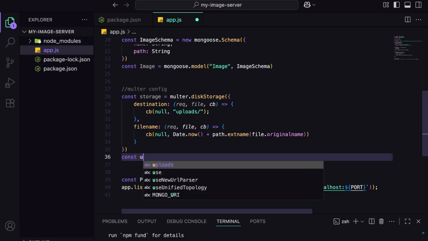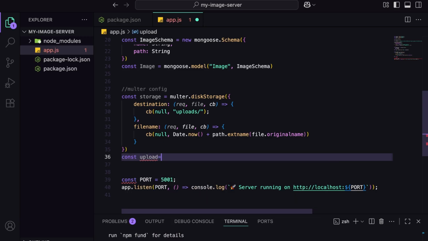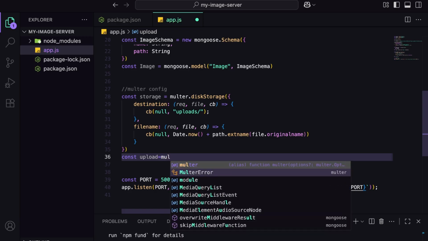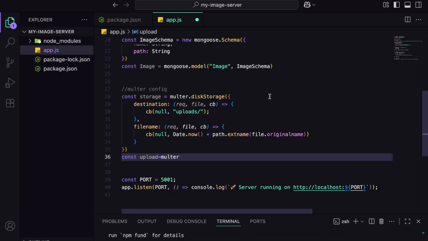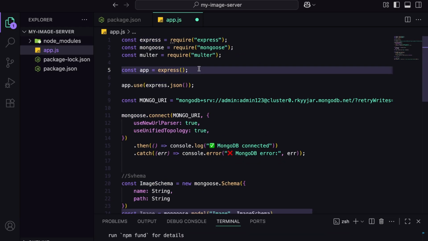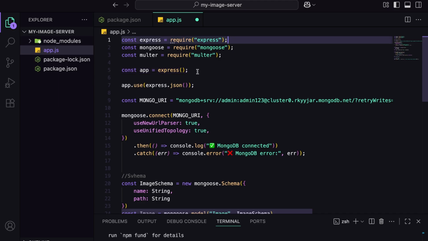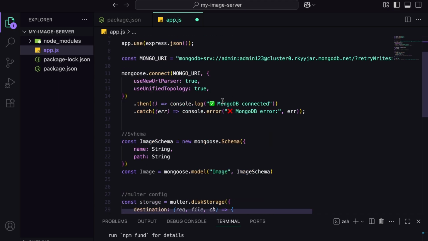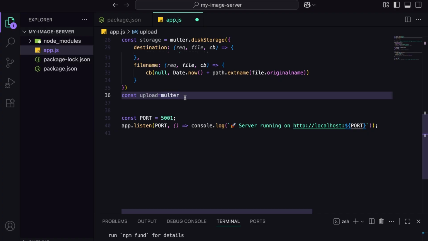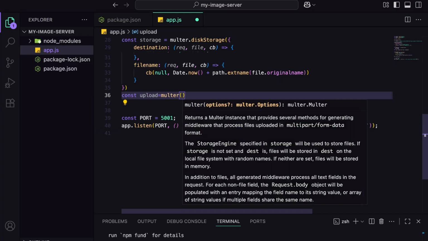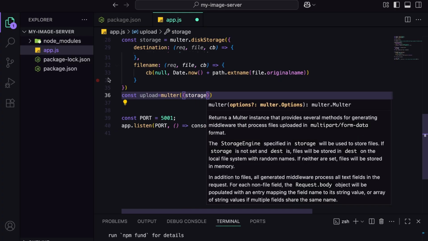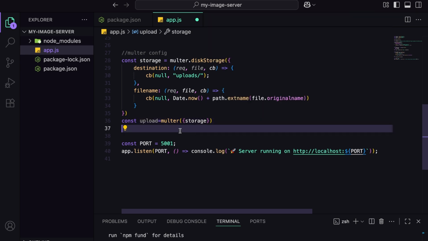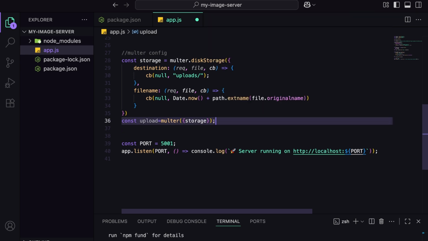So for that I will create a variable named upload, where we will initialize Multer. Till now we haven't initialized Multer. Like here we have initialized express, we have imported it here, but we initialize it here. Here we have imported Multer, but we haven't initialized it. So here we will initialize it along with the storage. What will be the storage? It will be this variable which we have just created. And now you can see our Multer is initialized.